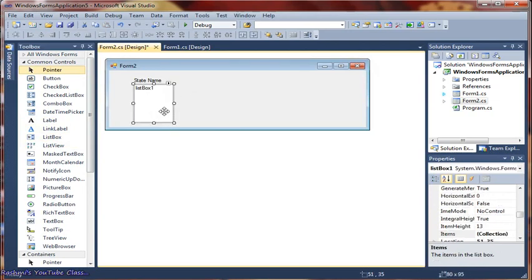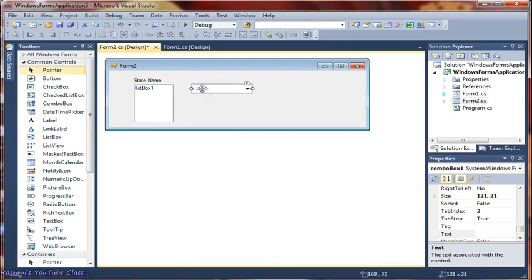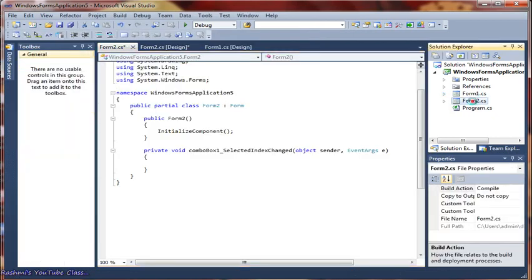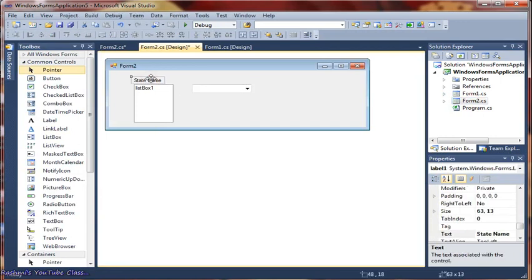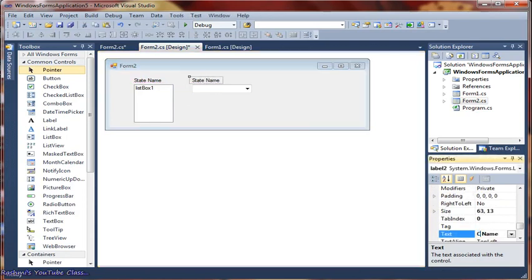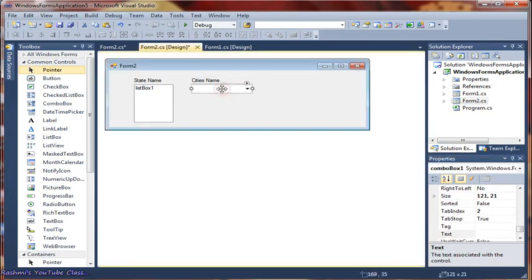Fine. When I choose any of the states from here, there will be a combo box, and in the combo box the important cities' names will appear. So let's take one label here, Cities. Here I am taking the cities name. It means when I select any particular item in the list box, the respective cities will appear in this combo box.